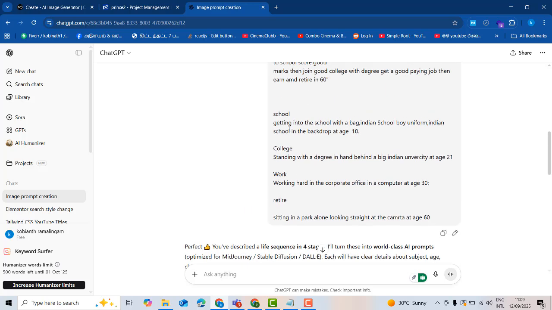First, school: you begin your journey from school, getting into school with the bag, an Indian school boy in uniform, an Indian school boy at the age of 10. So we have school life. After that, college: you have a smile on your face when you are having your graduation, at the stage where your face becomes happy.